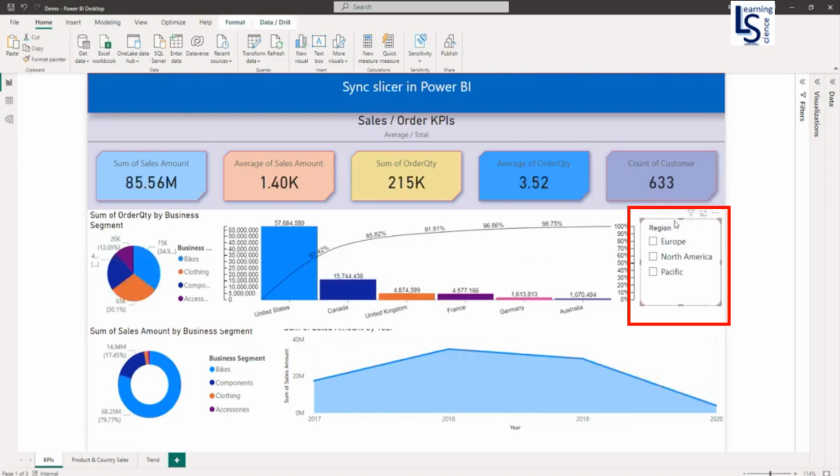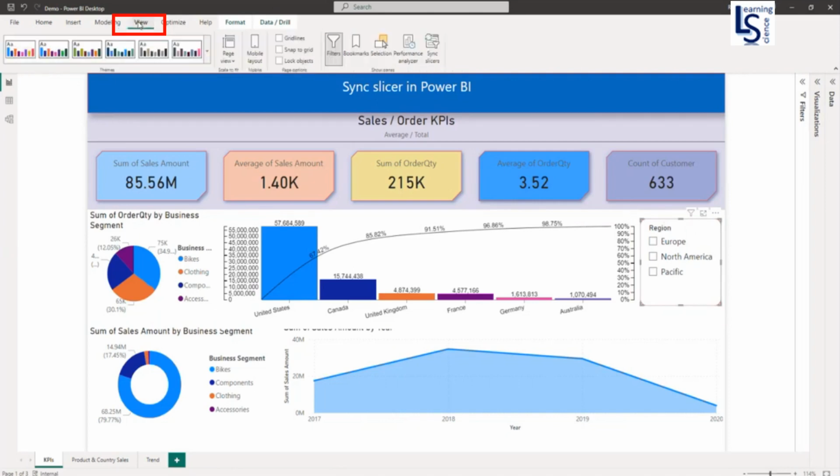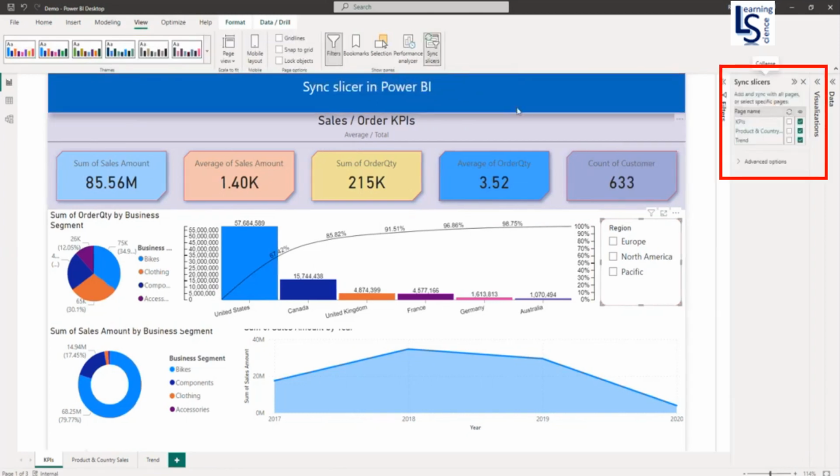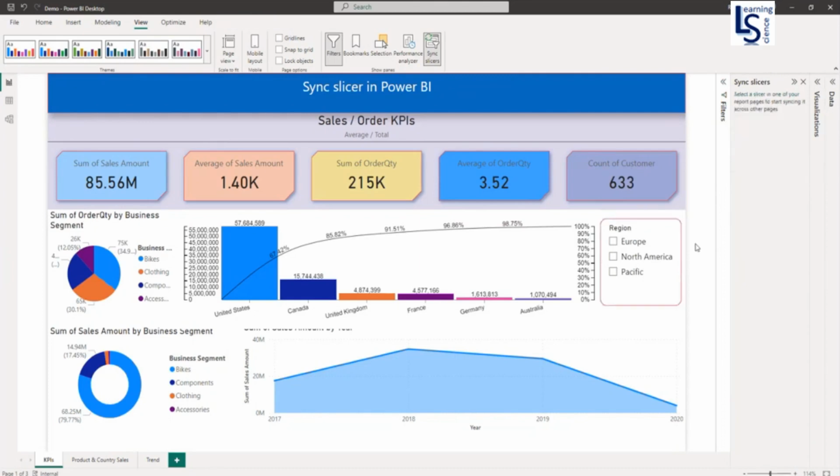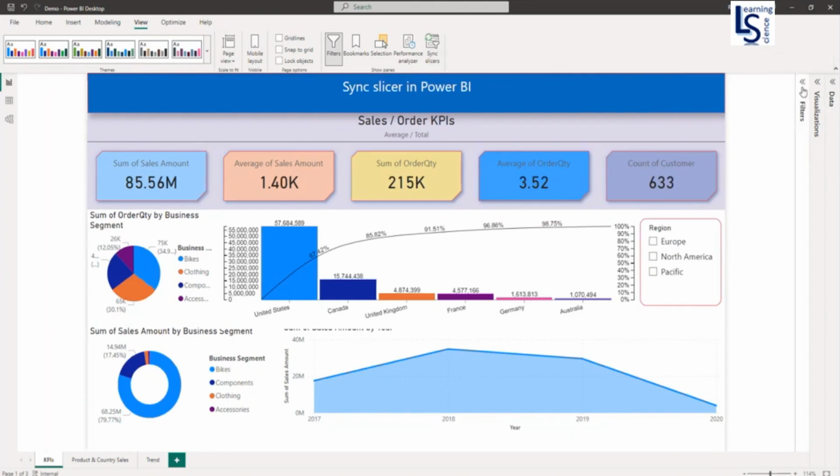I will select this slicer, and from the top I will select View, and you can see here Sync slicers. Just click on Sync slicers, and here you can see the page names: KPI, product and country sales, and trend. Just check all these three. Now, after that, you can close from here.